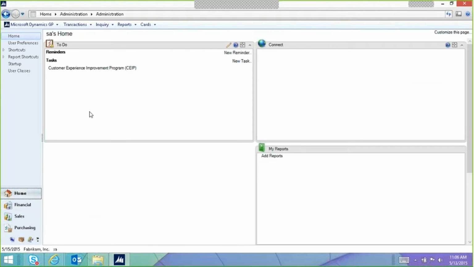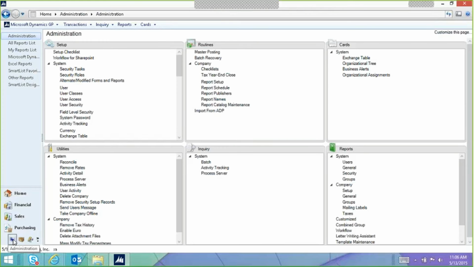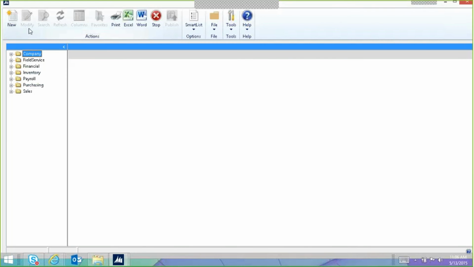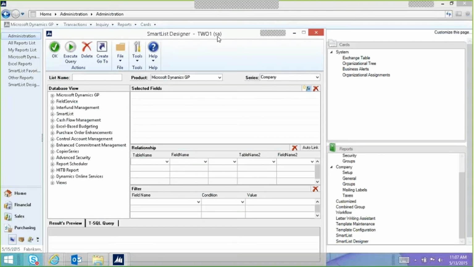From my home page, which is the page that I normally come into when I'm inside of the GP product, if I go to my administration tab, we'll have different pieces within the administration. Within GP 2015, which is what I've got installed here, under the report section I will see SmartList and SmartList Designer. I can get to the SmartList Designer option by choosing SmartList Designer, or I can go to SmartList itself and then choose this new button. Either way will open up the SmartList Designer window. So I'm going to go ahead and close out of SmartList and then just open my SmartList Designer window.